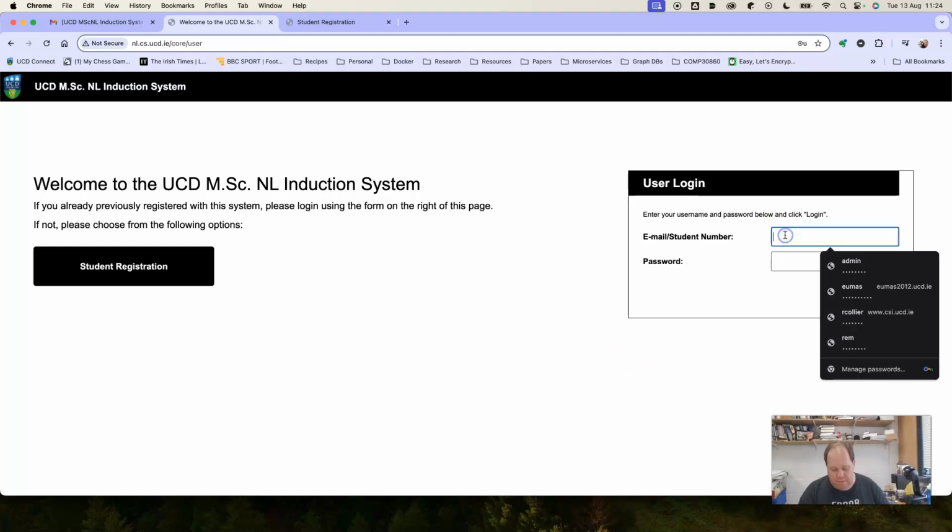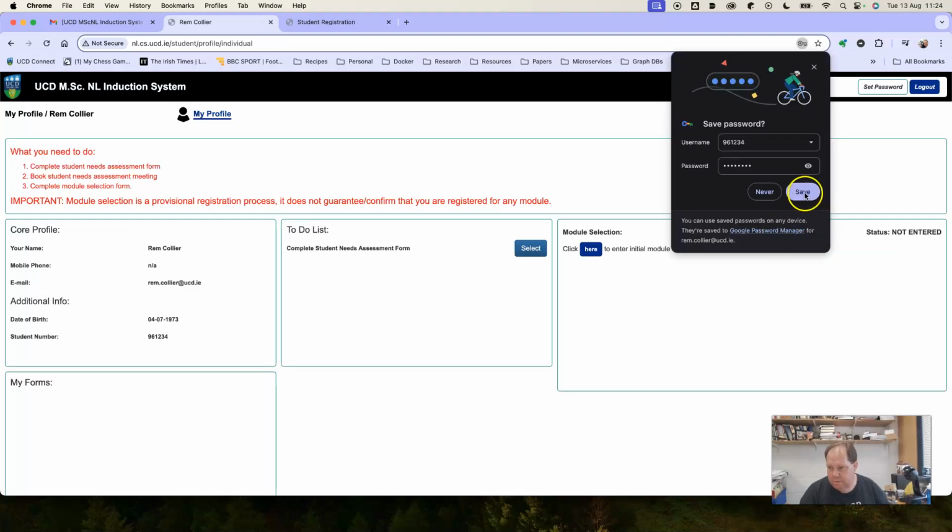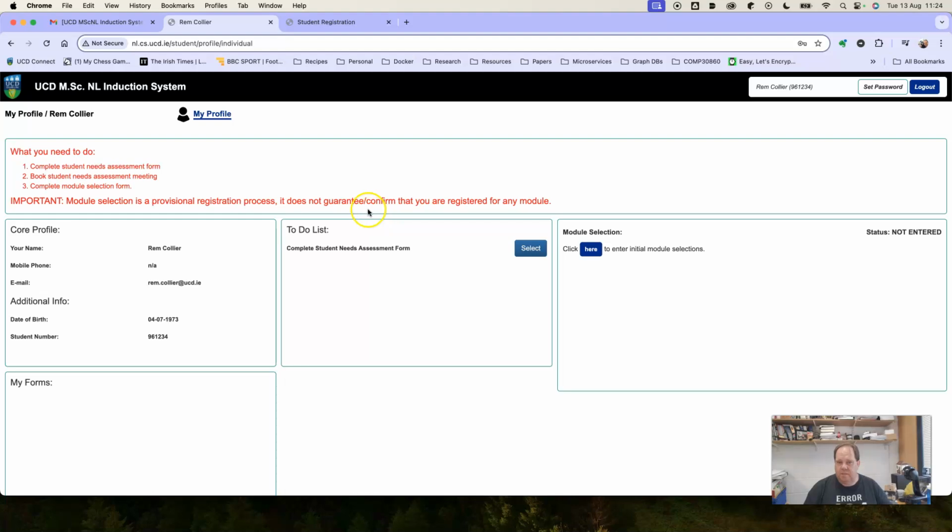Now you should be able to take the number in 9634, put in my password, and I'm logged in. I'm not going to save it here. And this then is the dashboard that you have within the NL induction system. You can see here you've got some information about you that you entered before. There's a space where the forms that you complete will be recorded. There's a space for module selections that I'll come back to in a minute, and there's a to-do list.